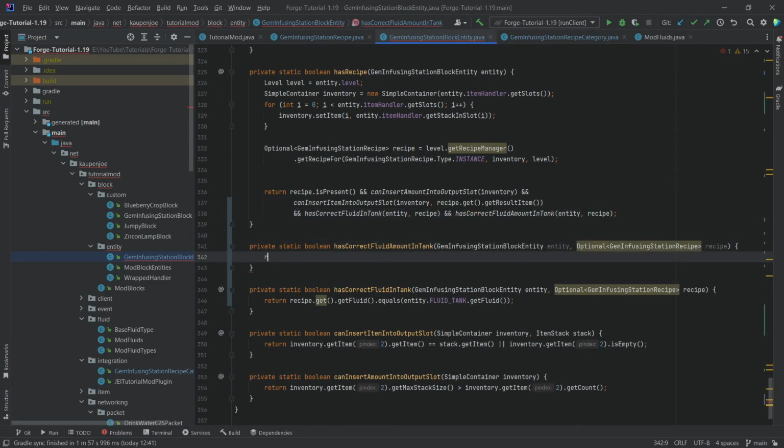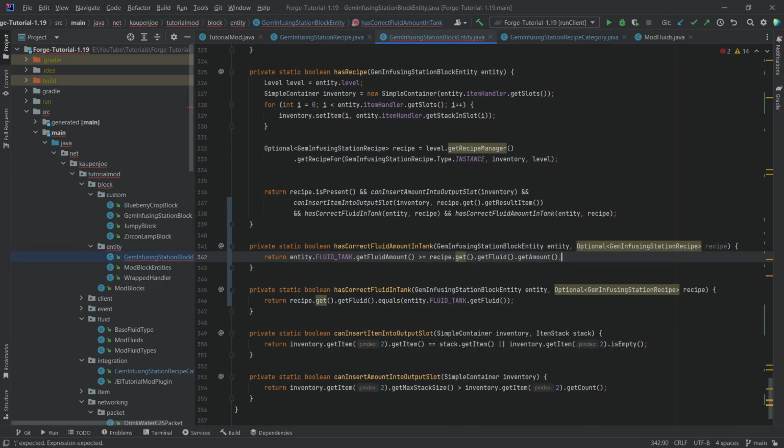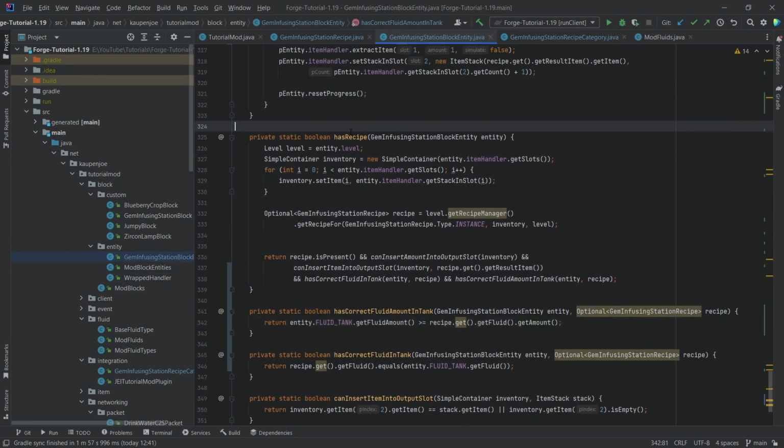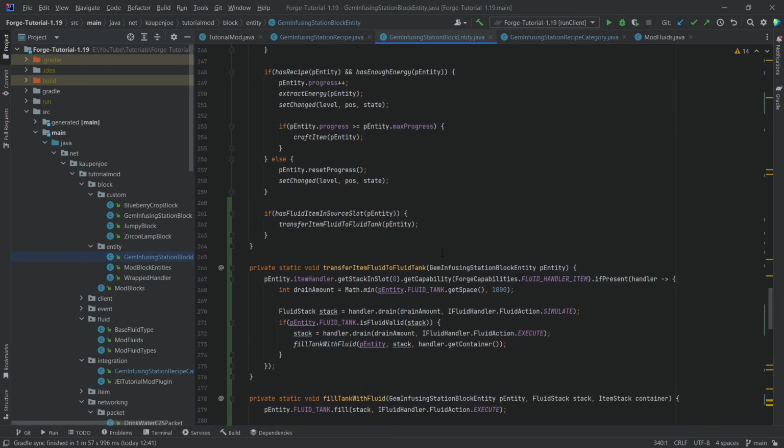And then what we can do is we can just return entity.fluidtank.getFluidAmount is bigger or equal to the recipe.getFluid.getAmount. So if the amount inside of the tank is bigger or equal to the amount that the recipe requires, then we can proceed and we have a valid recipe. Absolutely amazing. It's all going to work fine. And this is really awesome. Like I said, it can be quite convoluted.